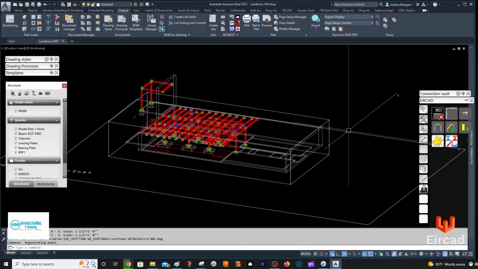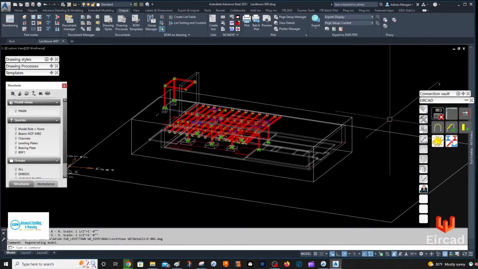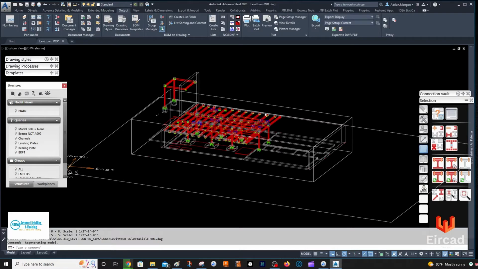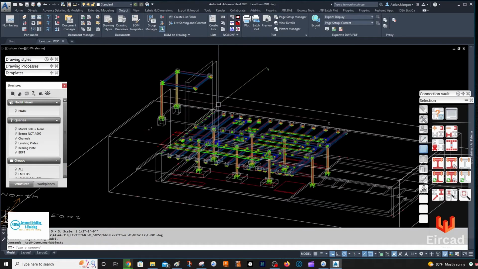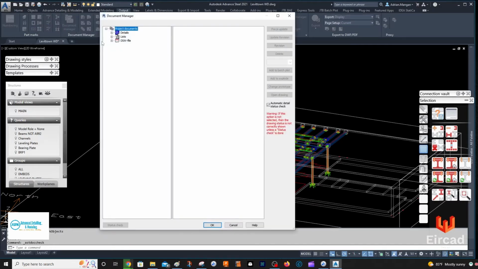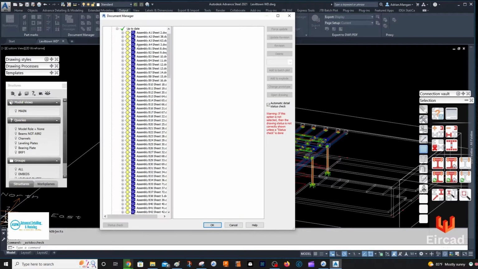Hello, doing a video here on plotting again, just after another week of doing some work. Sorry, these are all red. Working on this project, and as you can see, I have the assemblies done here.